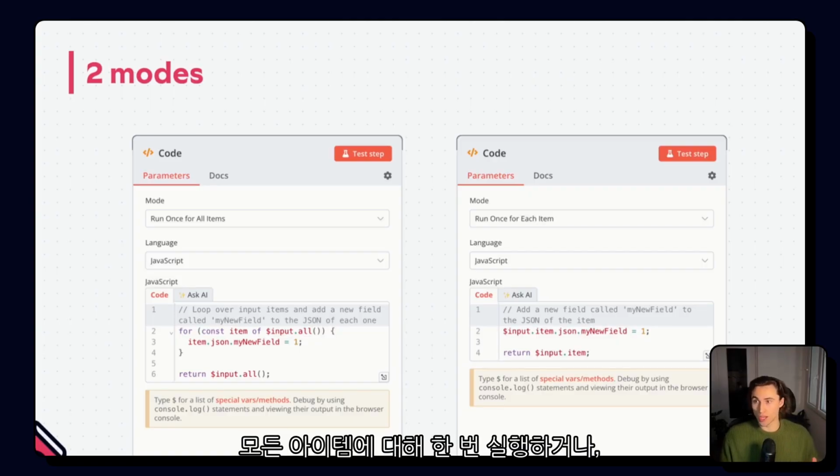You can either decide to run once for all items, in which case your code will have to output one or multiple items in a list format, so a list or array of JSON objects, or you can decide to run once for each item, in which case the code node will be executed once for each item individually, and you will have to return no longer a list of JSON objects, but a singular JSON object.